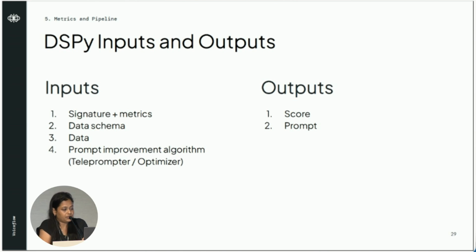Once we decided on using DSPY as our framework, we had to define our inputs and outputs. We'll go through each component of input in detail, but I'll just give a high-level overview of the inputs that we considered. One is signature and metrics. Think of the signature as telling your LLM the intended behavior. Say you are a customer support agent. What's the expected behavior from an LLM? That constitutes the signature. And metrics are more or less how you evaluate the prompts.